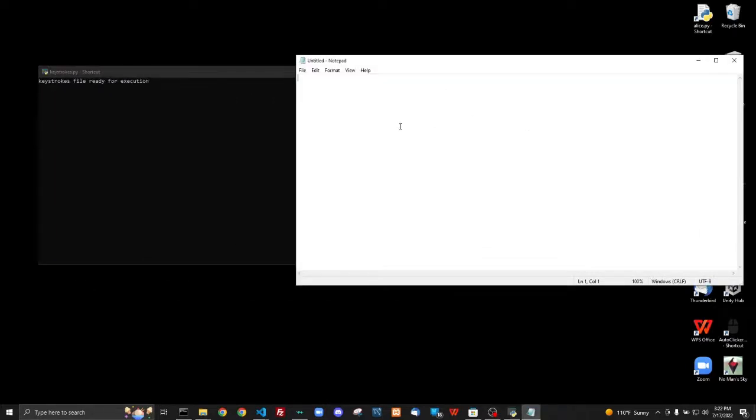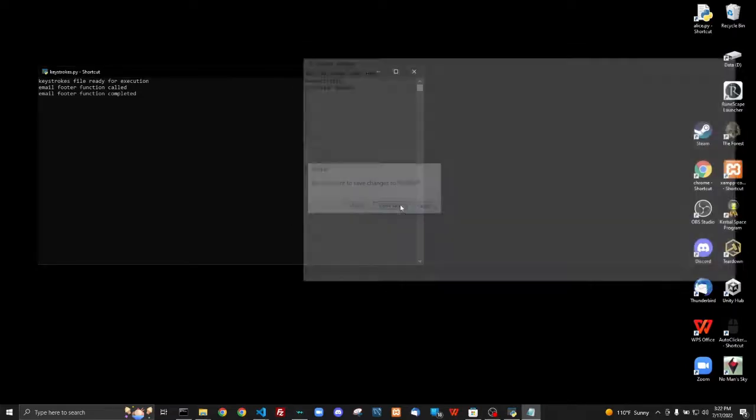Keystrokes file ready for execution, 0EF, respectfully Christian Kessler. Email footer function called, email footer function completed. So now that it's right on the desktop, it's ready for you, it's not going to harm your CPU, and you can go ahead and modify it to whatever you need it to be.